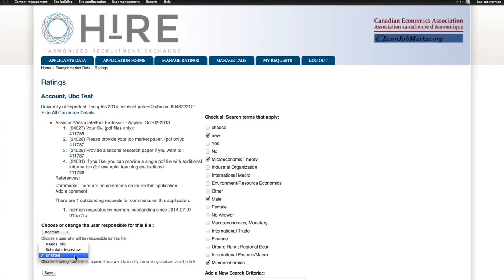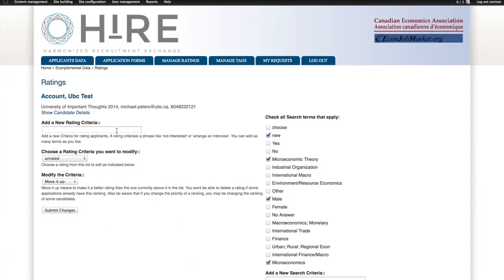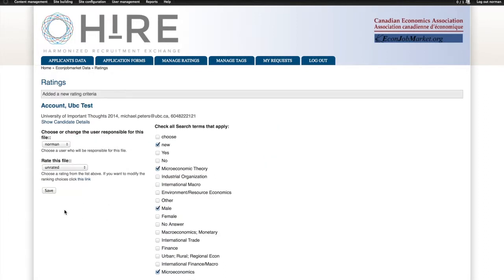At the moment, we're short on rating information and we don't have anything related to an applicant declining the position. And so we can add that by clicking on this link. I'll go up to Add a New Rating Criteria and add Declined, and submit the change. I can now add this rating to the file that I was working on.